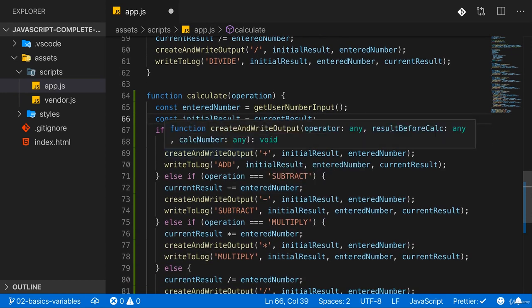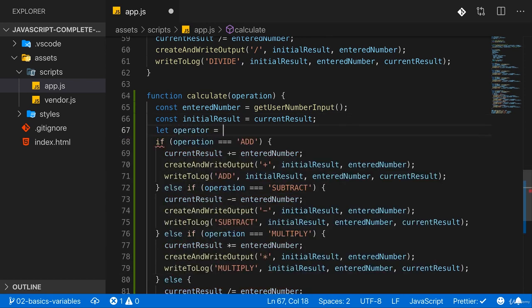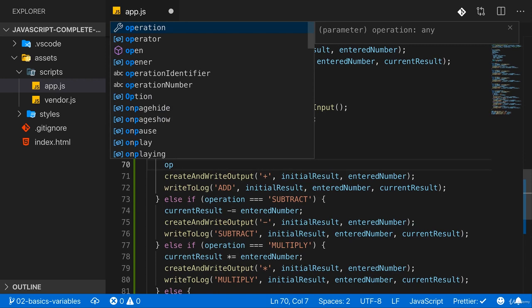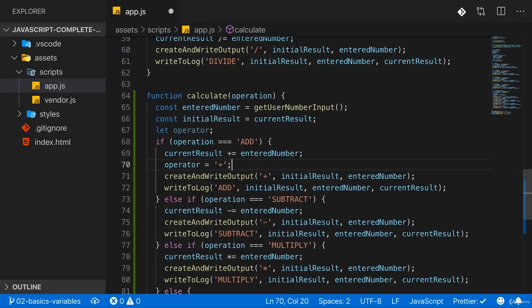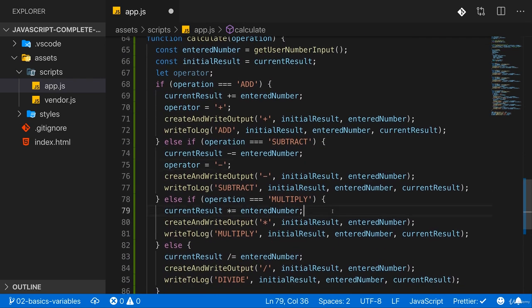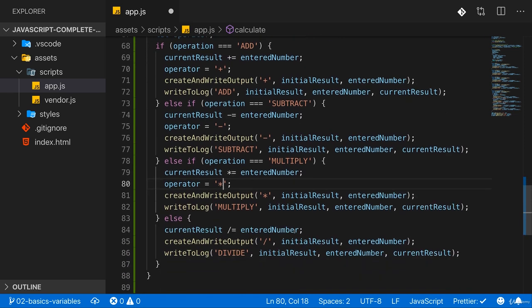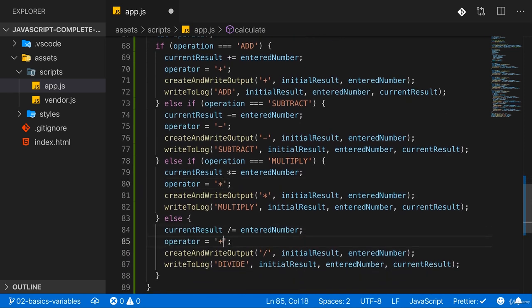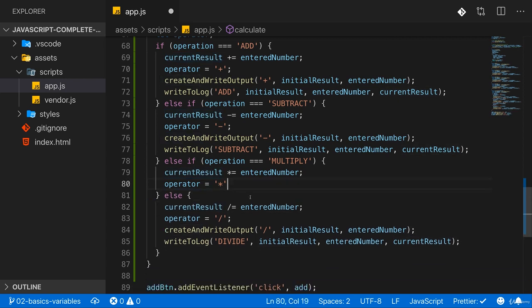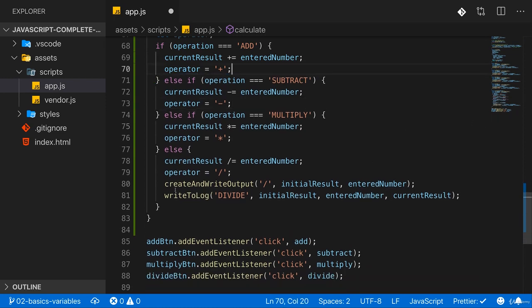We can even shorten this a bit more by adding a new variable, operator, which we then set to a plus here, and which we set to a minus here, and which we set to times here, and which we set to this divide operator here. And that allows us to basically grab all the create and write output calls here, and write to log calls, and remove them from there.